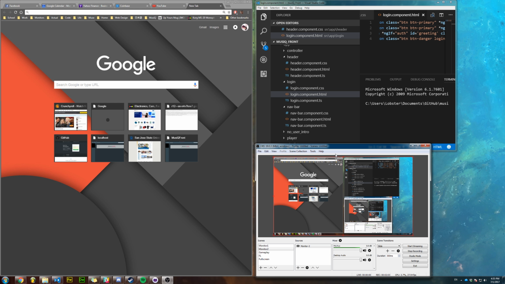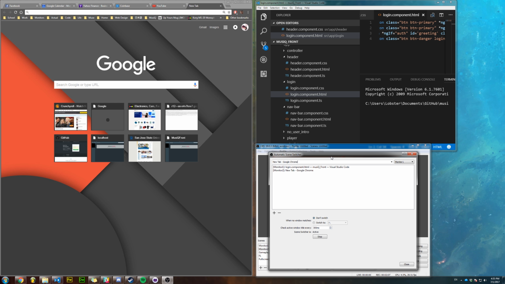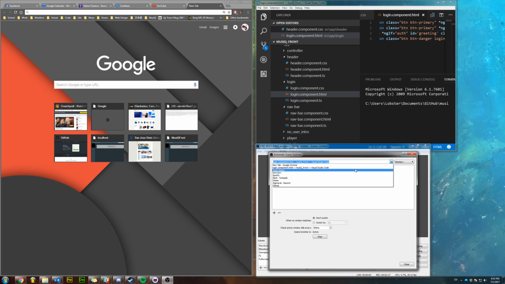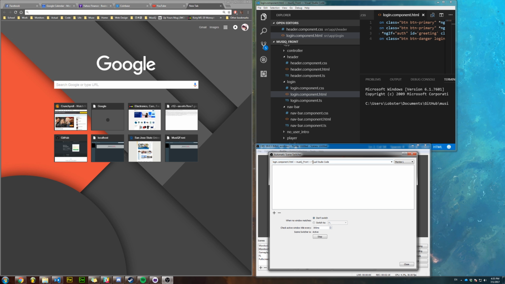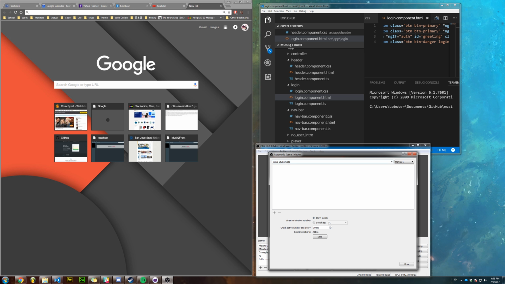So the way around this is pretty simple. We're going to go to automatic scene switch here. I'm going to go ahead and remove all of these things, and I'm going to set my first monitor to be Visual Studio Code. So when I click on this application here, I want it to switch to my first screen. And so we're going to say wildcard.